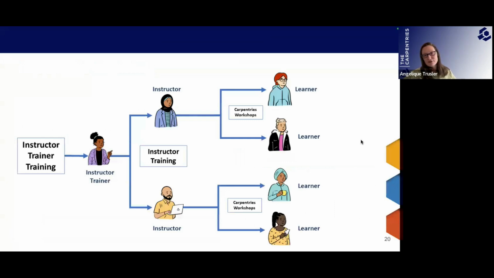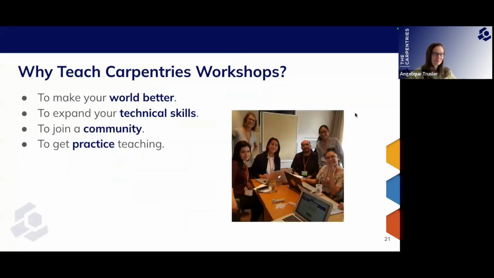And this is a diagram I spoke about a bit earlier. So we have instructor trainers who then train instructors. And instructors organize or teach workshops to learners, like some of you in the room here today. So I know the terminology might be a bit overwhelming, so I'm going to go over this once again. So you have an instructor trainer who teaches instructors, and the instructors teach at workshops to learners.